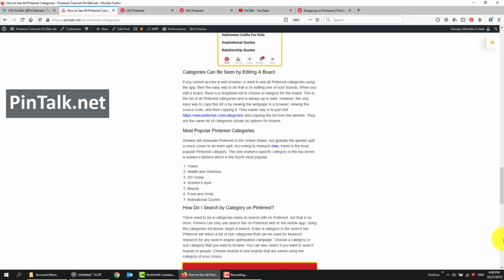And of course, if you're optimizing, you want to create a board with a category and then make sure all the pins on that board are related to that category. If you want to go off topic or off category, then create a different board.